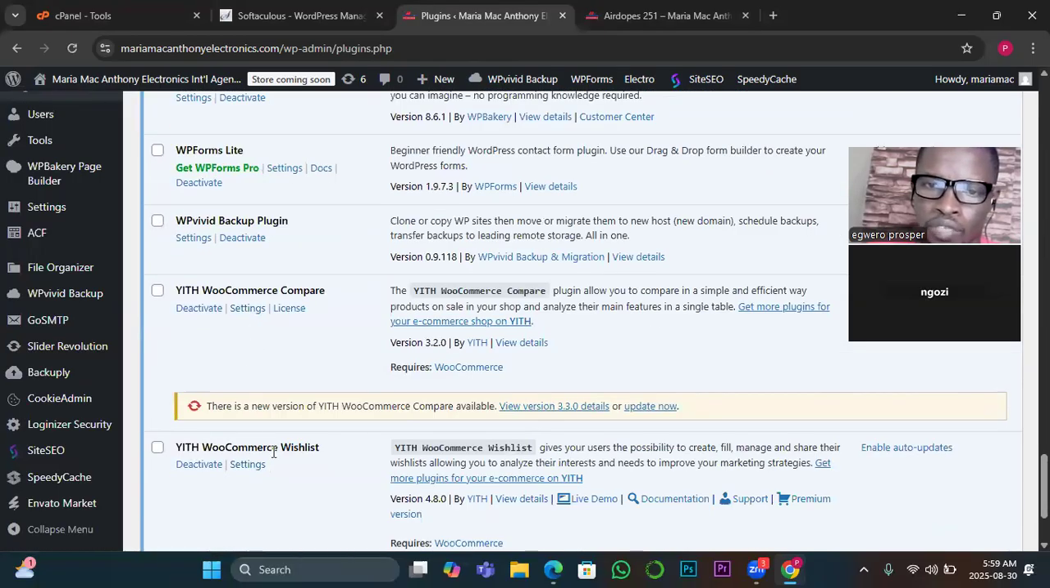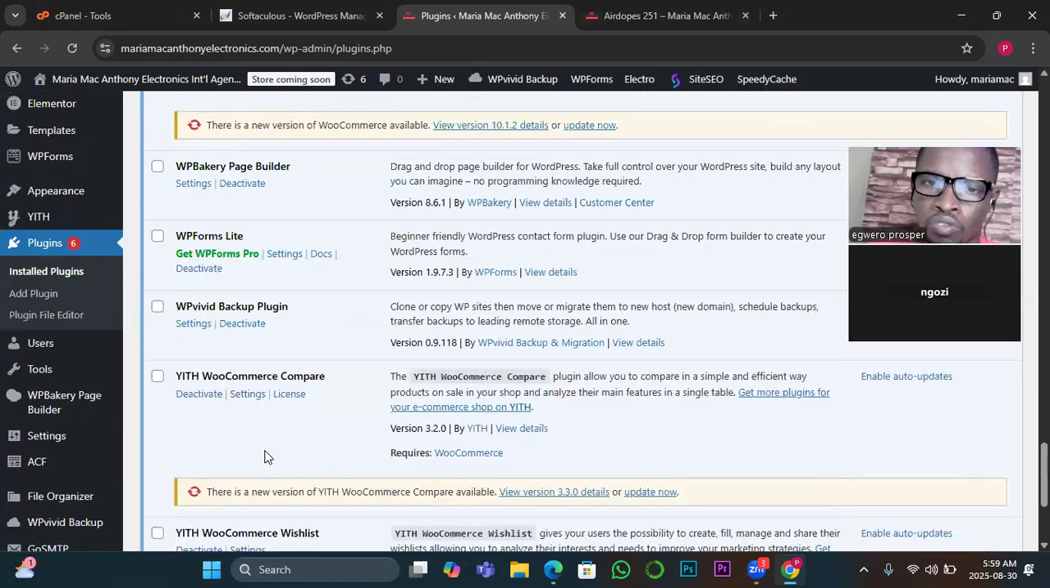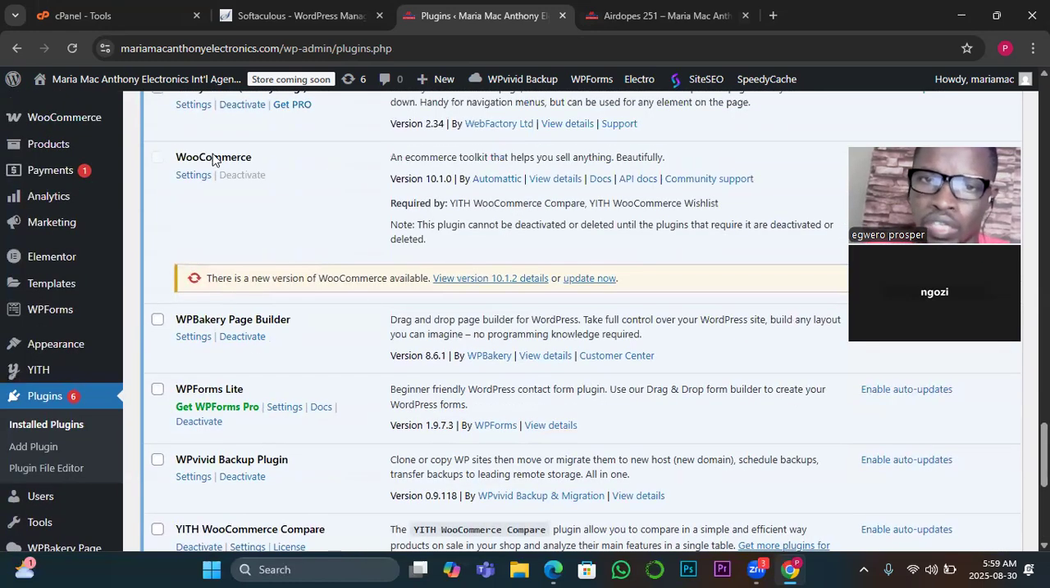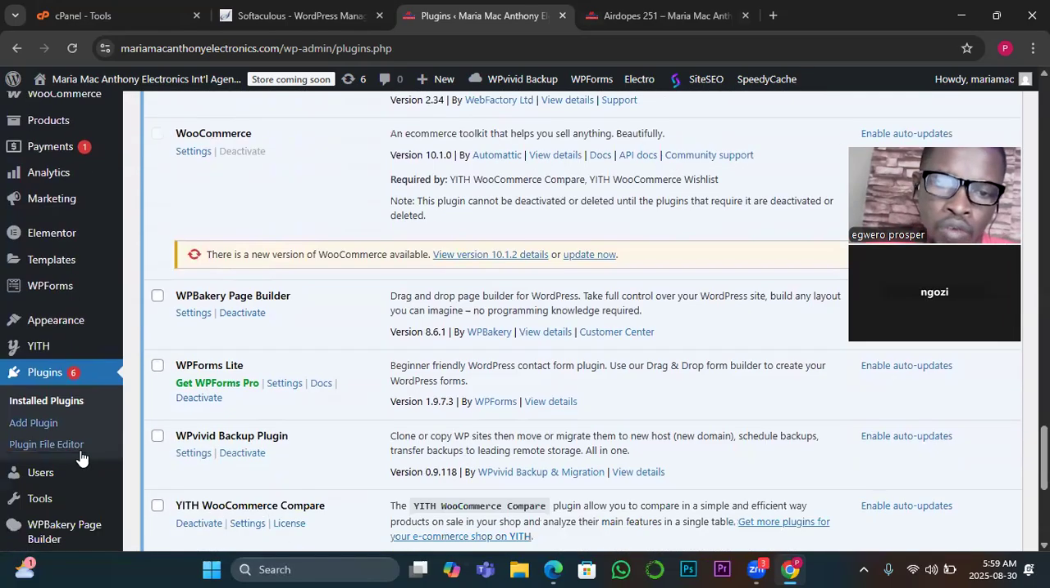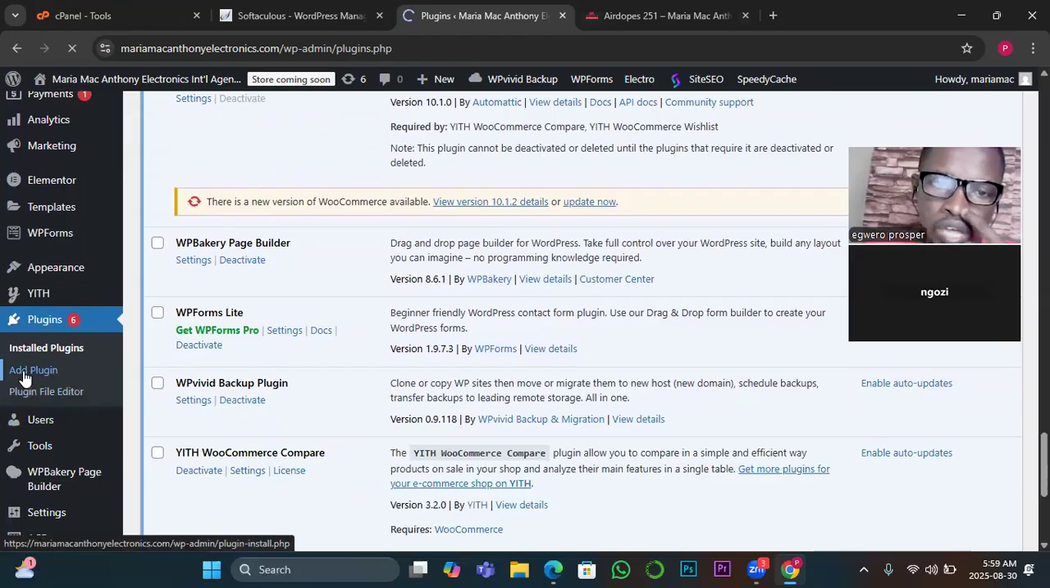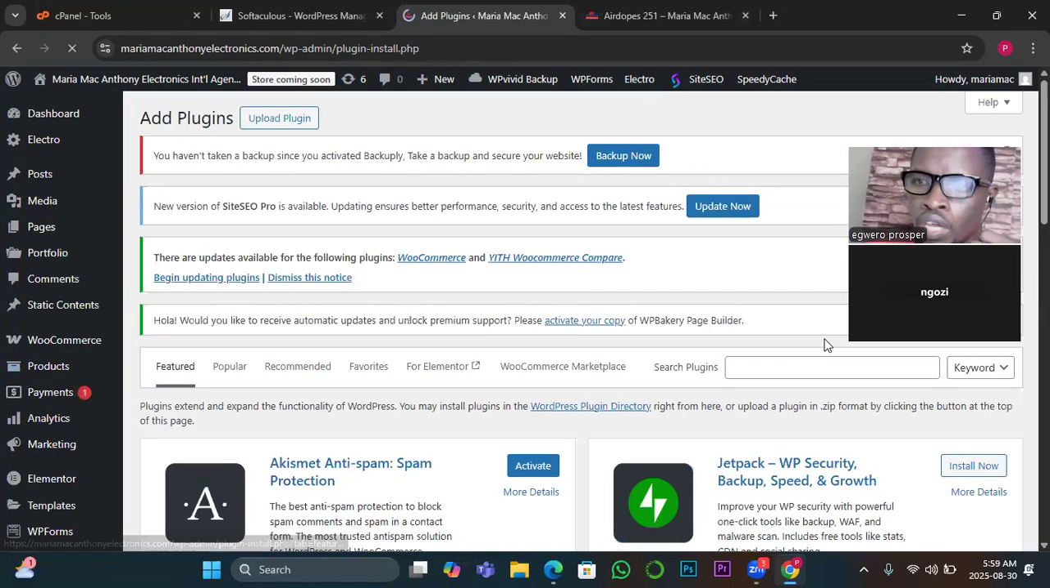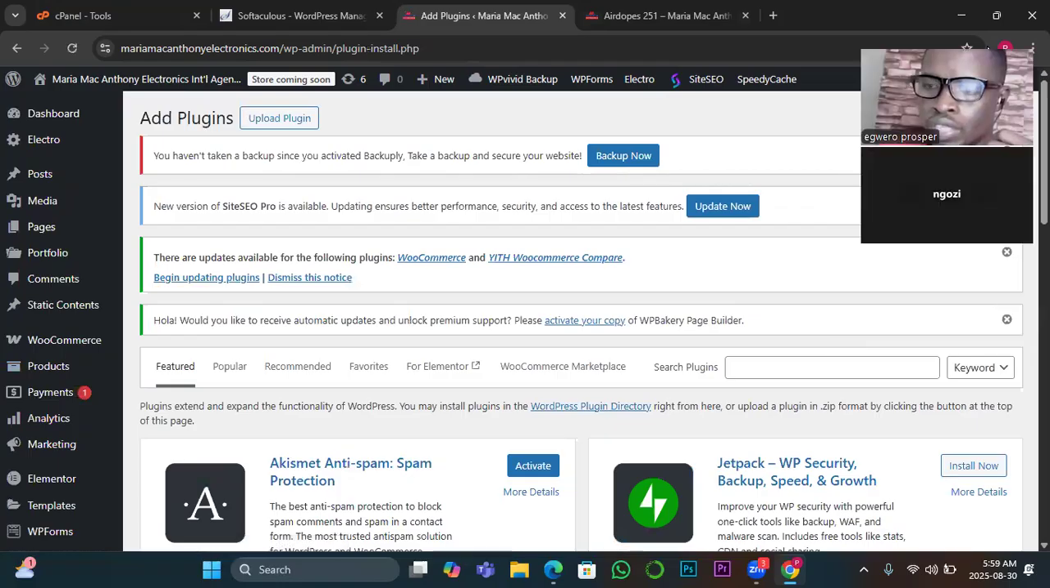So I have different types of it. I have this one, I have this. So depending on the one you want. So let's say in your own case, you must have not installed it. So you now go back to plugin and select what? Add plugin. And that will take you to where you can search out the type of plugin you want to install.